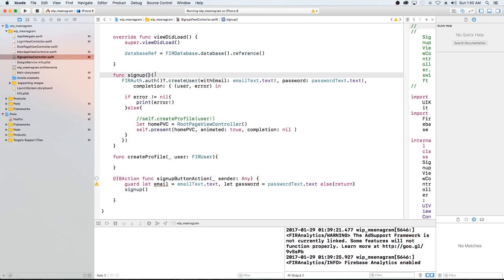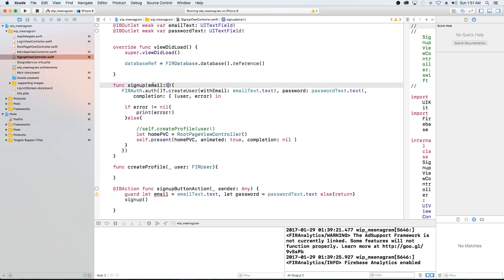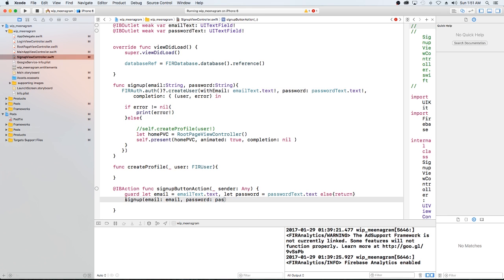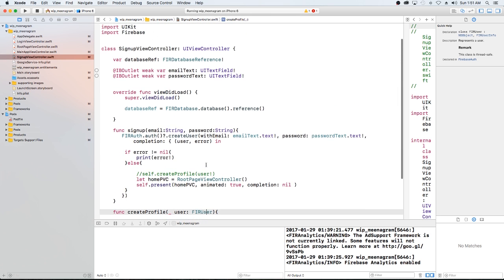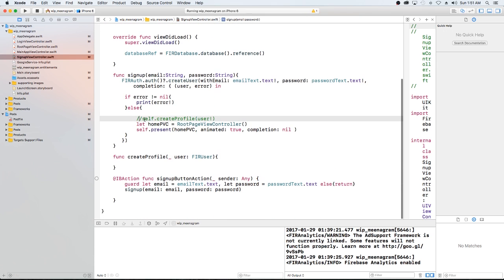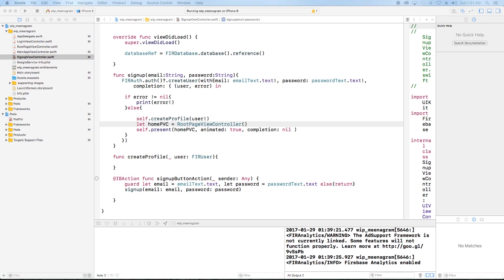So we're going to say that email and password. Okay, so I think we're good on that front. So the first thing, let's go ahead and uncomment this self.create profile. We're going to pass it the user in order to store some of the values that were actually created into our database for our user.